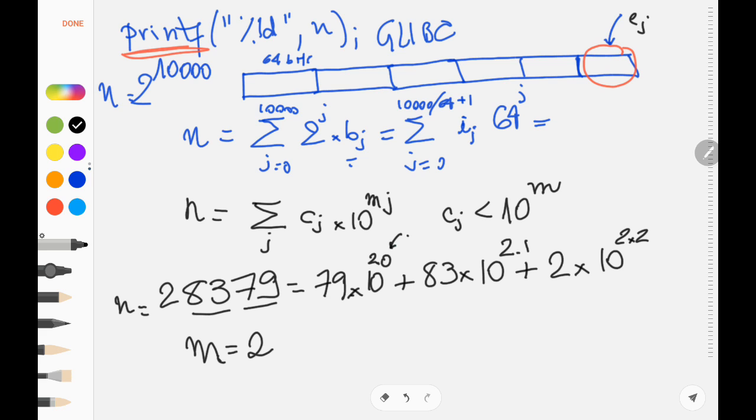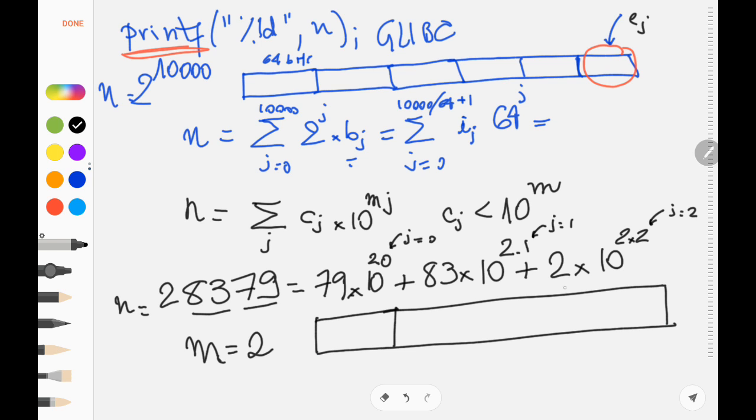And this is the j, right? j equal to 0, j equal to 1, j equal to 2. And every one of those is stored in its separate bin. So in these bins I have 2, 83, and 79. So j is equal to 0, j is equal to 1, j is equal to 2.